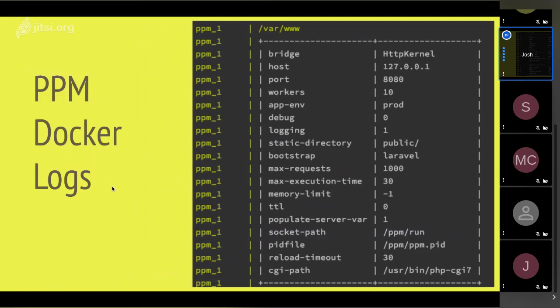So when I launch this and run docker up -d, so it's running daemonized, I get this nice output from the PPM container. What this tells me is what bridge and all the settings that PPM is using. So I'm using 10 workers. Again, I probably should have had that lower, but by default, I think it was set to 10.